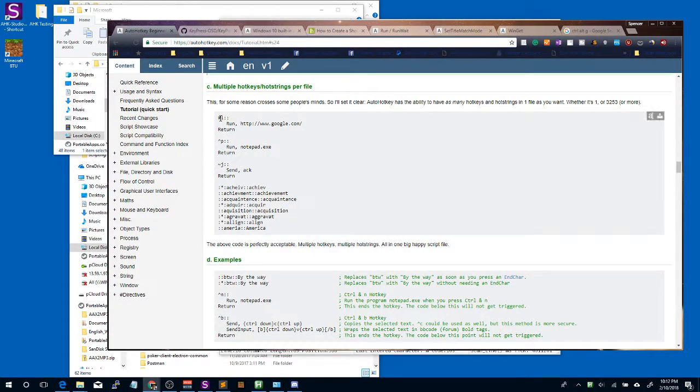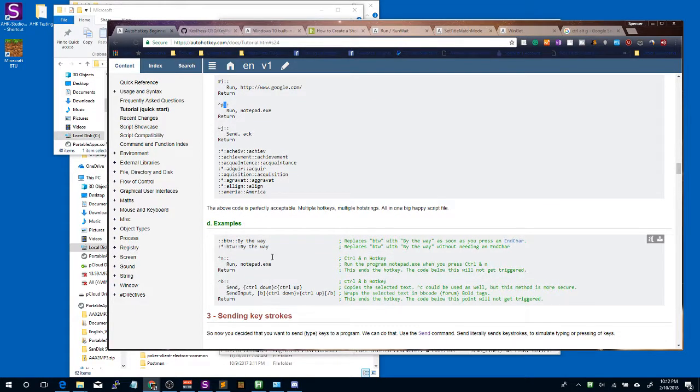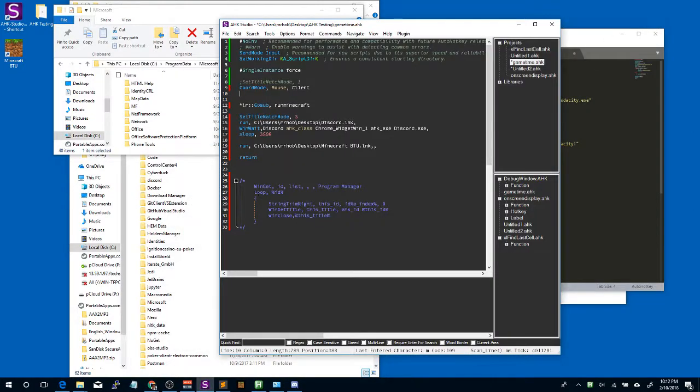Yeah, so you can see the pound symbol, or the hashtag, whatever you want to call it, is the Windows key. So Windows key I runs Google.com through the default browser. Control P runs Notepad. I think we can just do that. I think we could just do it the way we're doing it here.